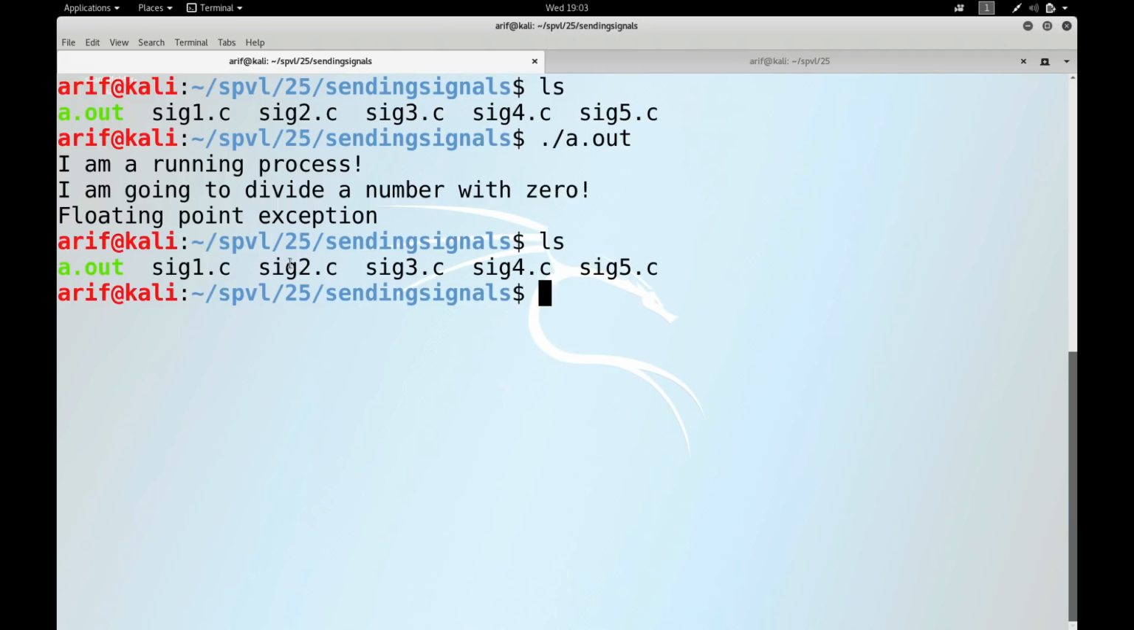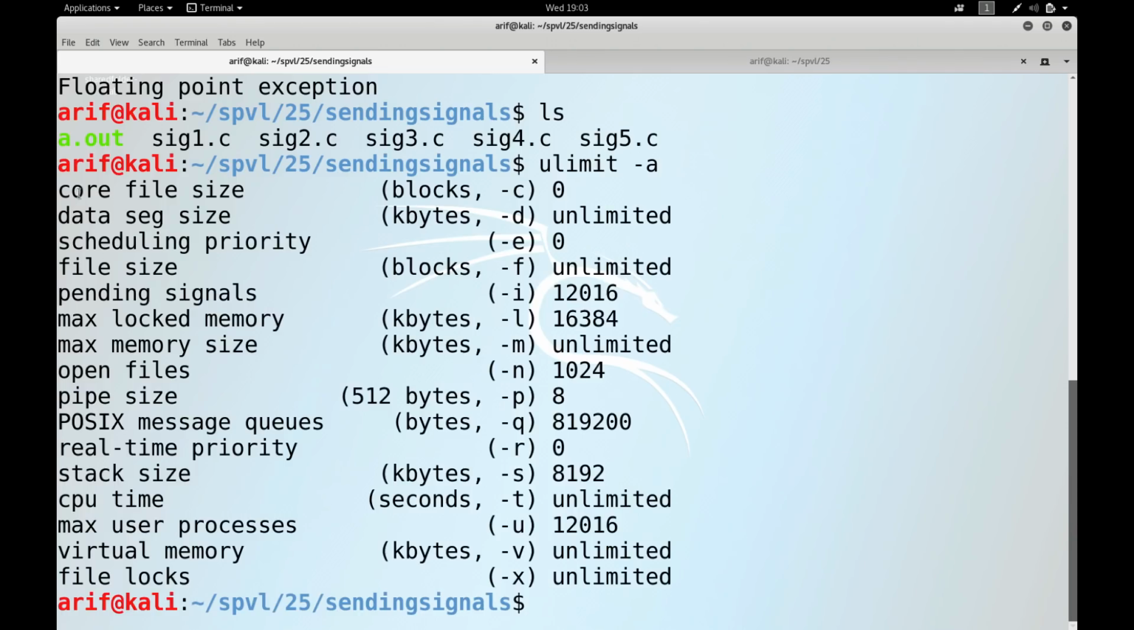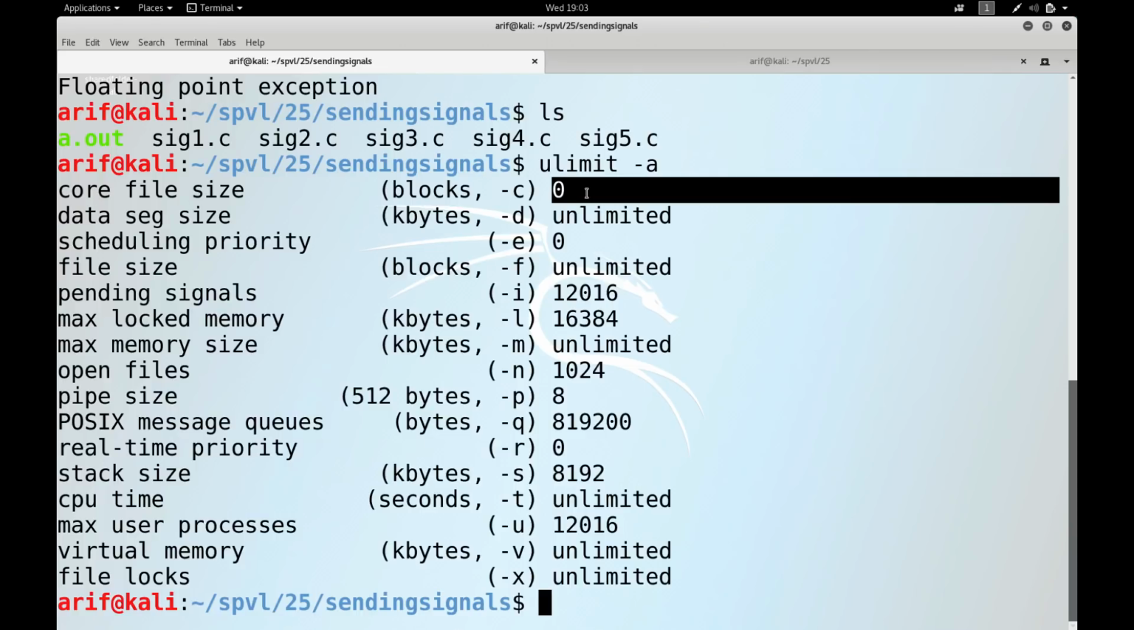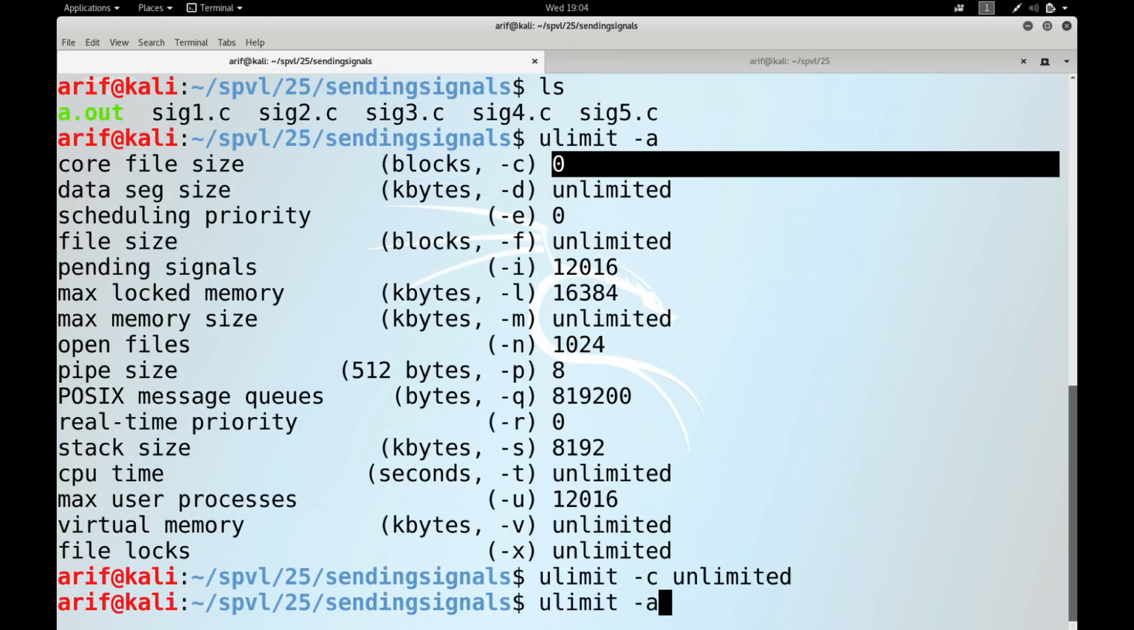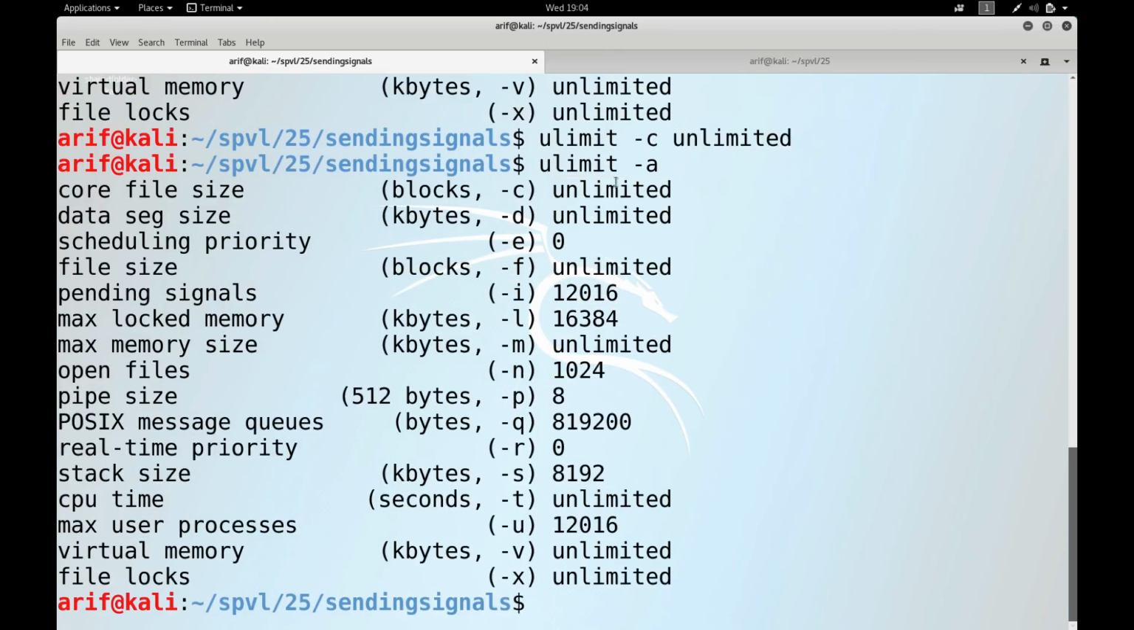So let us check the setting of the core file by using the command ulimit -a, and you can see the core file size is 0 right now. The default is set to 0. Let me set it to unlimited. ulimit -c unlimited, and let me repeat the above call, and you can see the core file size is set to unlimited now.